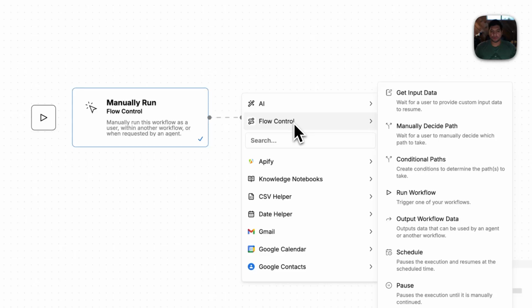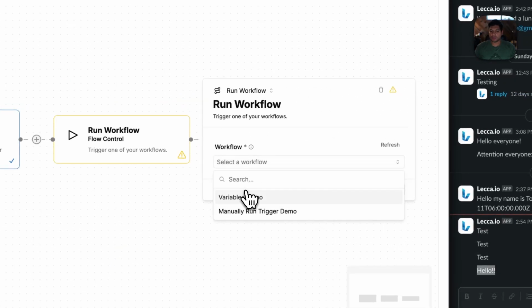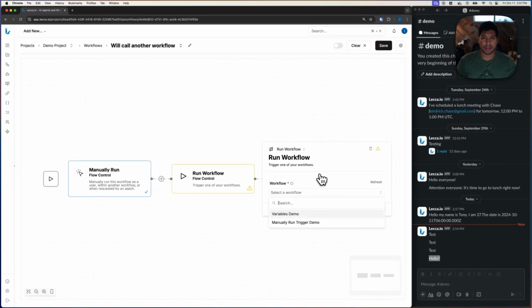And I'm going to do flow control run workflow. So now the workflows I'm going to see are any workflow that has the manually run trigger as its trigger. So that manually run trigger demo workflow I created is an option here. If I went back to that workflow and I changed the trigger to any other trigger, then it wouldn't show up here anymore. And this workflow wouldn't actually be able to run that workflow anymore.